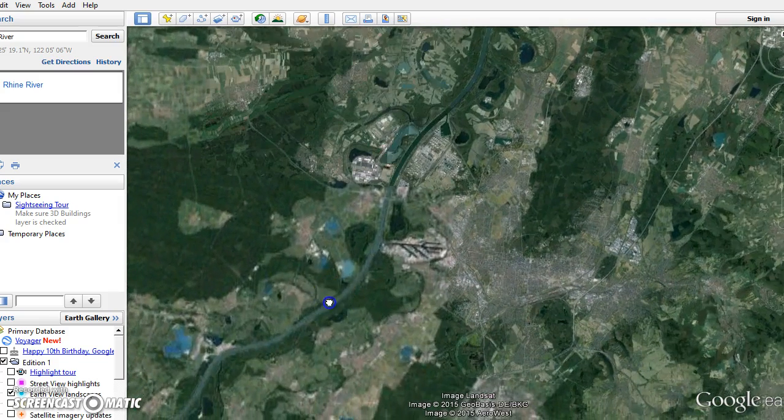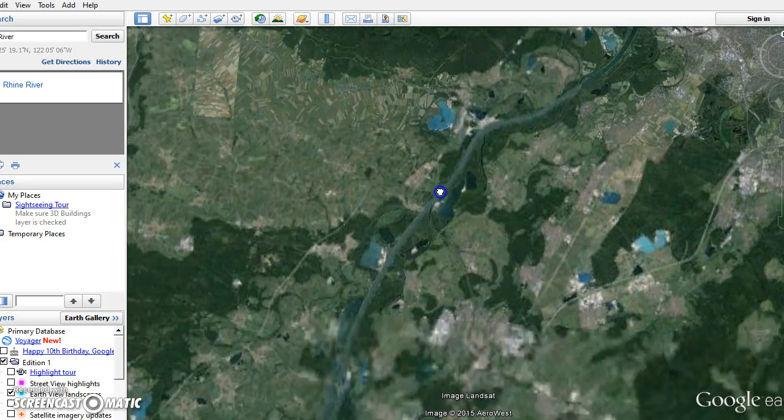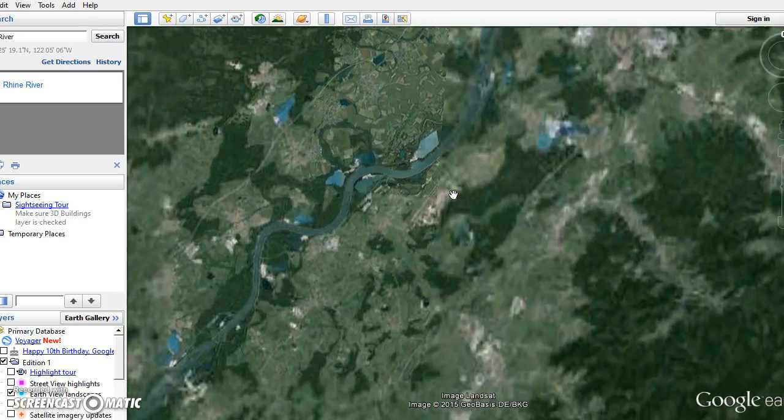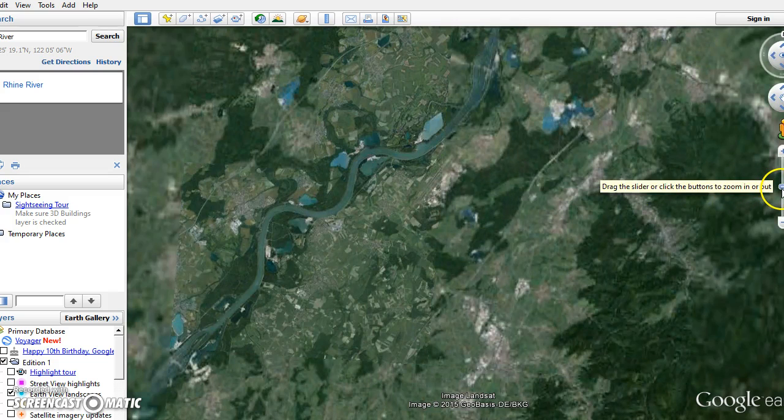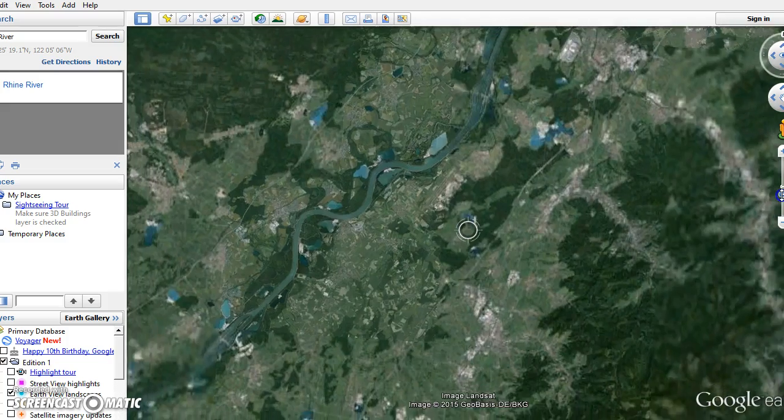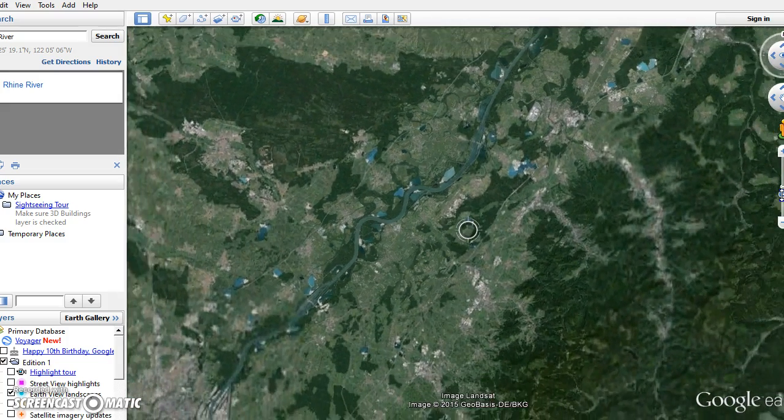I can follow it, follow it, follow it for many hundreds of kilometers. Some rivers even thousands of kilometers. So we'll zoom out a little bit and we will continue.